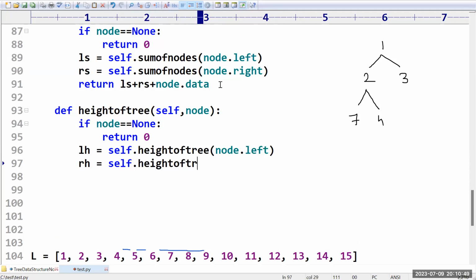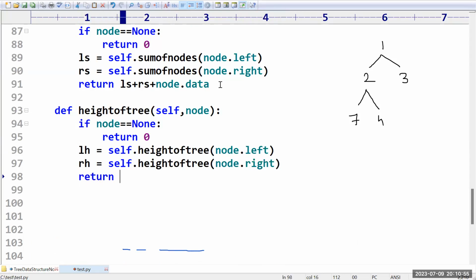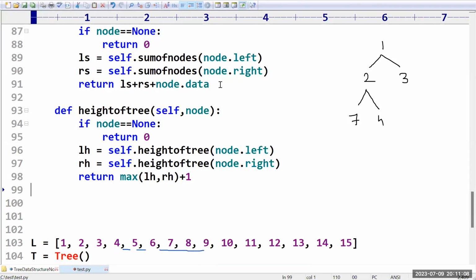So the height of a tree, where I am going to pass a node dot right, I will return... how can we calculate height, sir? The maximum of the left subtree height and right subtree height, and then plus 1, because the current node's height will become 1. Let us see how it is going to work. This is the tree whose height we are calculating.